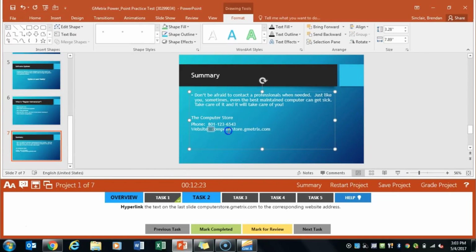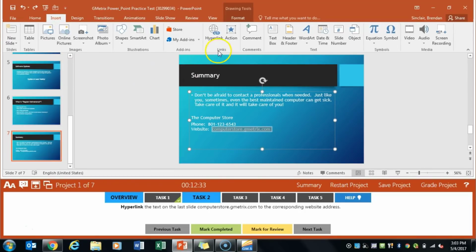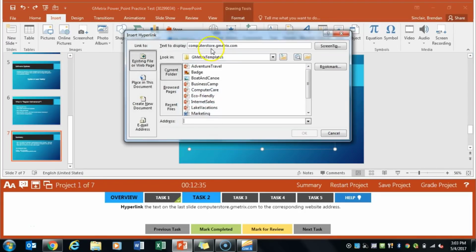Task 2 asks us to go to the last slide and insert a hyperlink. So computerstore.gmetrix.com is what we need. I actually selected too much. Be careful you don't select too much. With that selected, we're going to go to the Insert tab. We're going to click Hyperlink in the Links section.